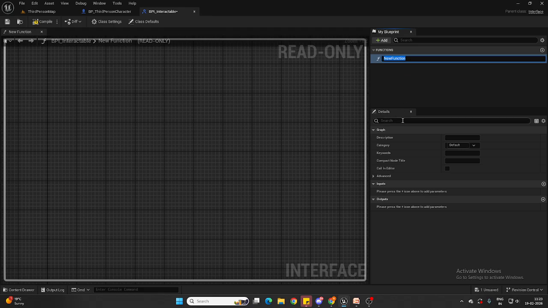Here you will define your own functions. For example, let's create a function called interact. So whoever interactable object will implement this interface needs to implement this function. So every time a different object, it will have its own behavior.